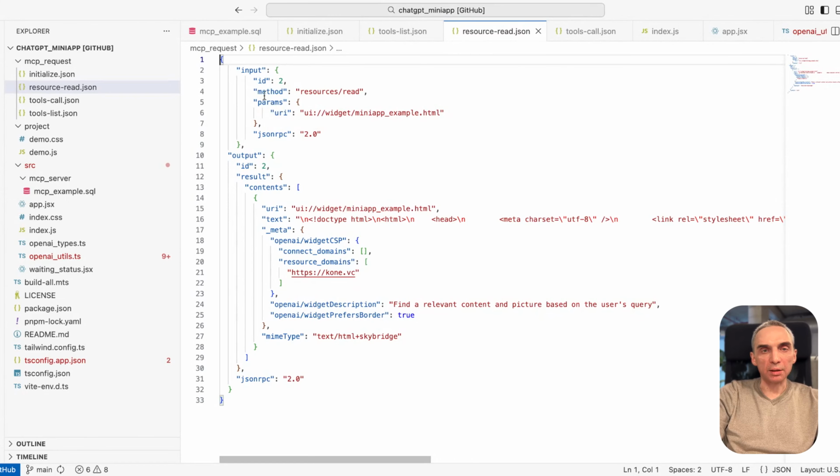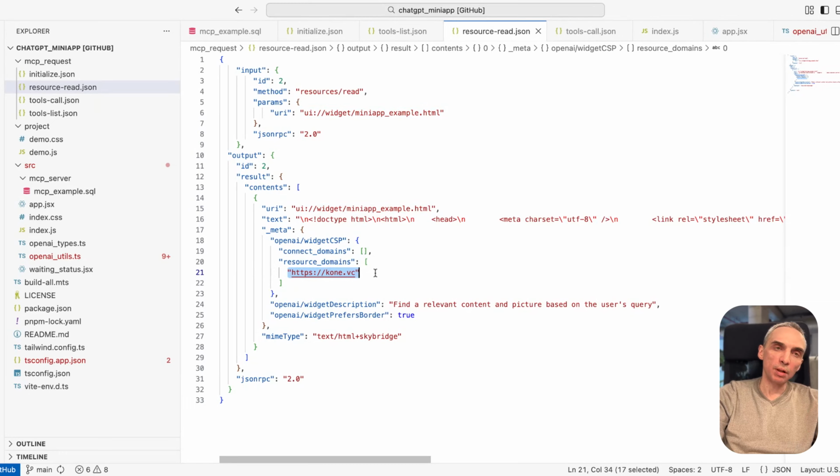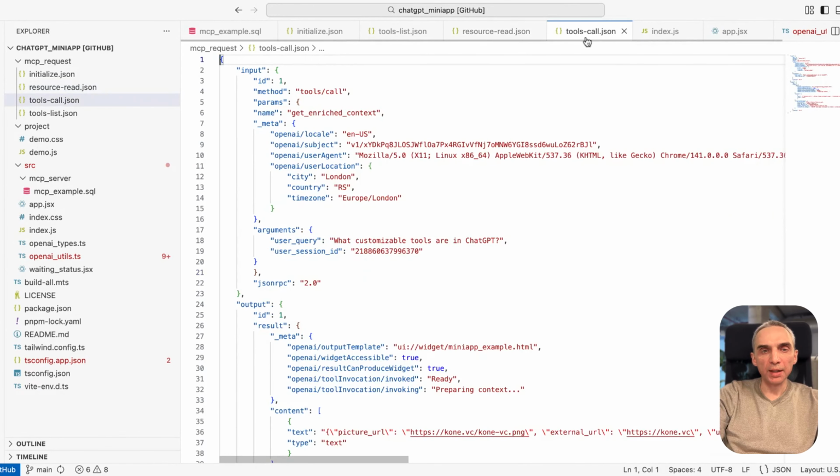The next method asks me which resources are available, and I respond with the code of the mini app. As I demonstrated, it's very simple code, and again, very important to declare all available domains for ChatGPT. Otherwise, you'll face a CORS error.